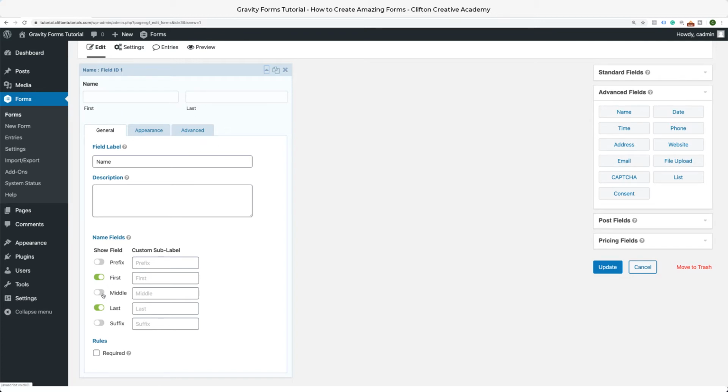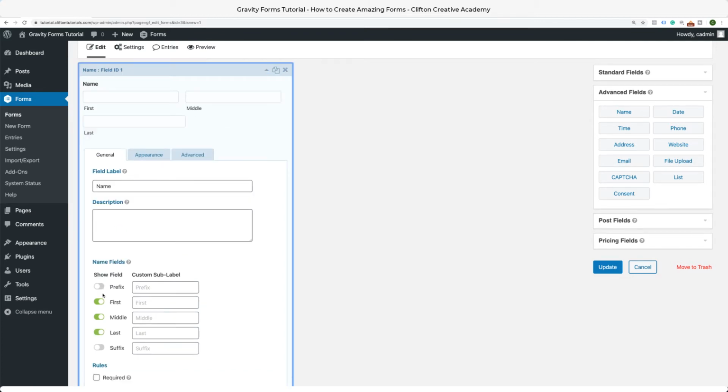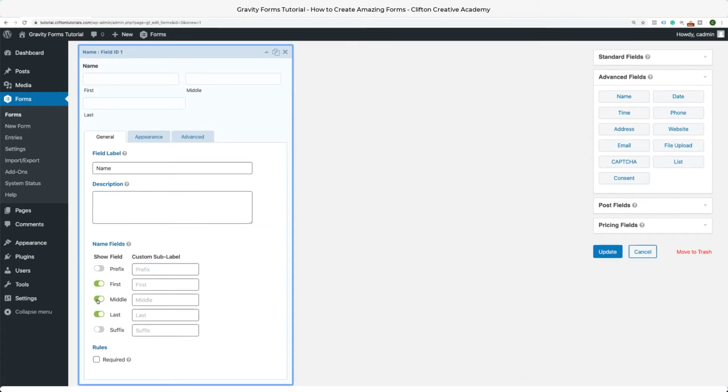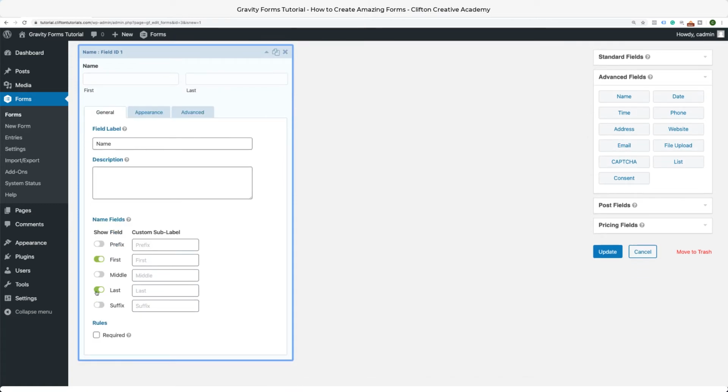So if I want a middle name, I can go ahead and turn this on and the middle name will then be available. If I do not want that, I can turn that off. If I only want the first name, I can turn off the last name and I can keep that on if I want to. Okay, I can also select if I want this to be required. So let's go ahead and make this required.